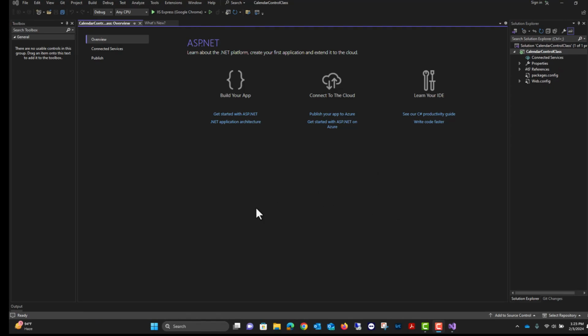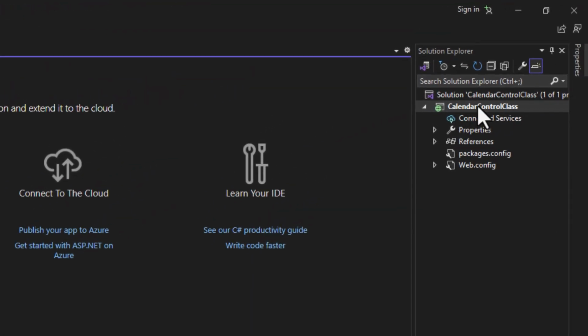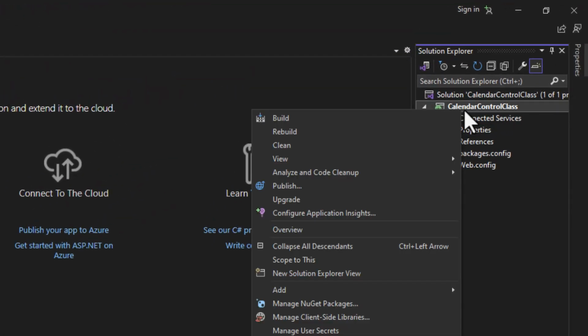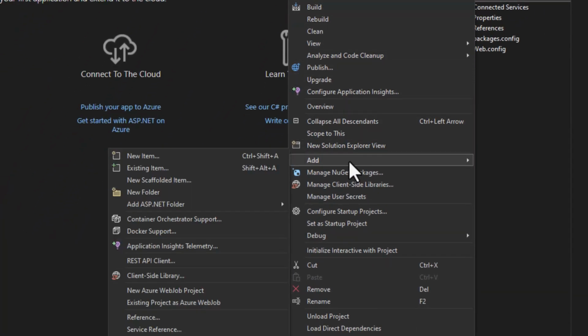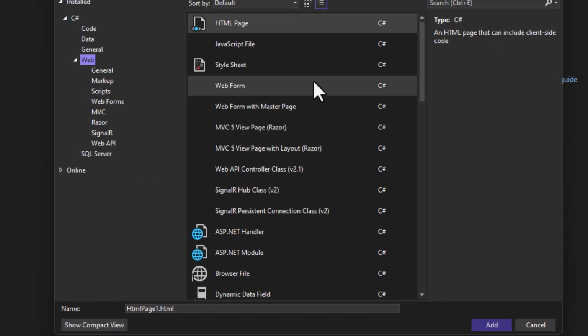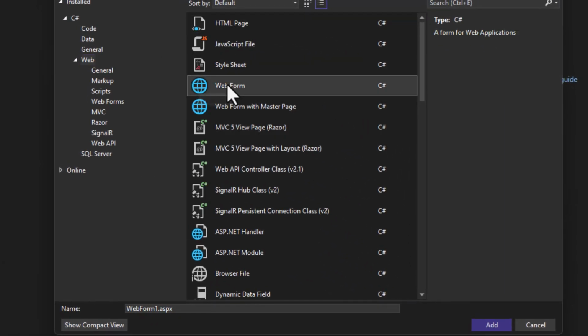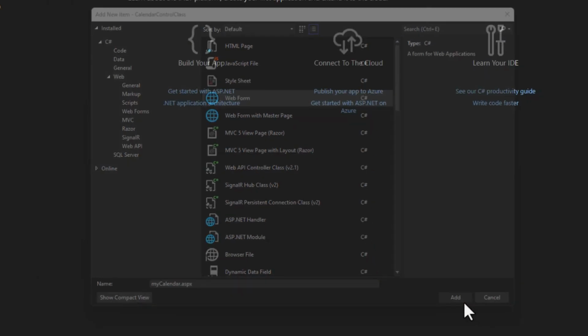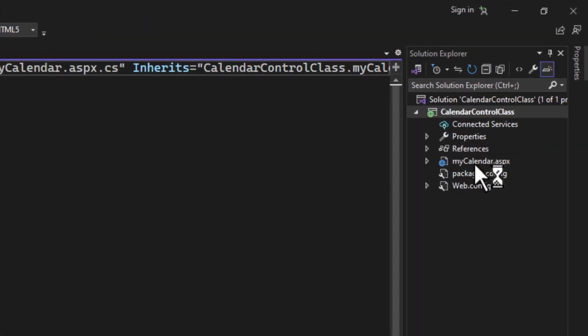Now that we have our project created for us, we are going to create a new web form. So right click on the name of your project here in the Solution Explorer, choose Add and go choose Web Form. If you cannot find Web Form in the list here, you can choose New Item and then look for Web Form in these templates. Click on Web Form, give your web form a name. I'm going to name it My Calendar. Okay, and then I'll click on Add. And this is going to add my web form to my project.